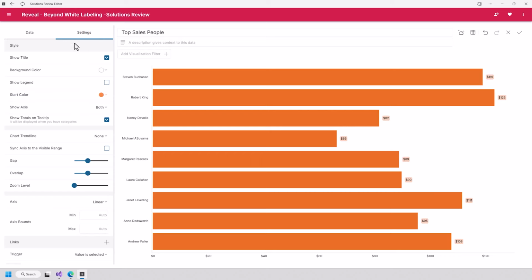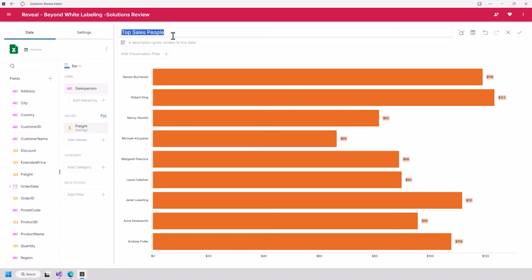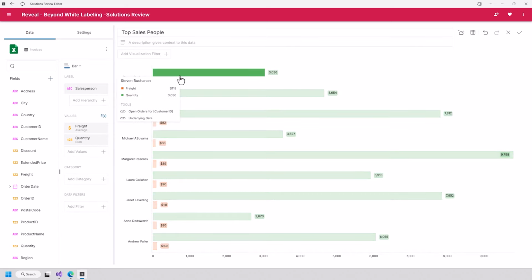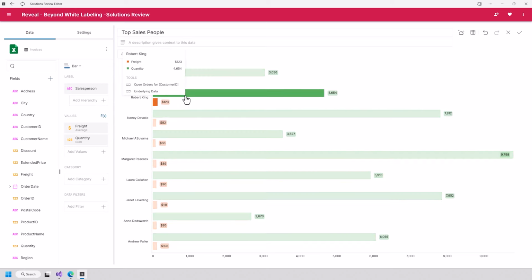You can do that. So if I go back to data, I could change the title. I could actually add more items here. So I could do freight, and then let's look at quantity even. So I can do quantity. So here I have the quantity of items and then the freight.